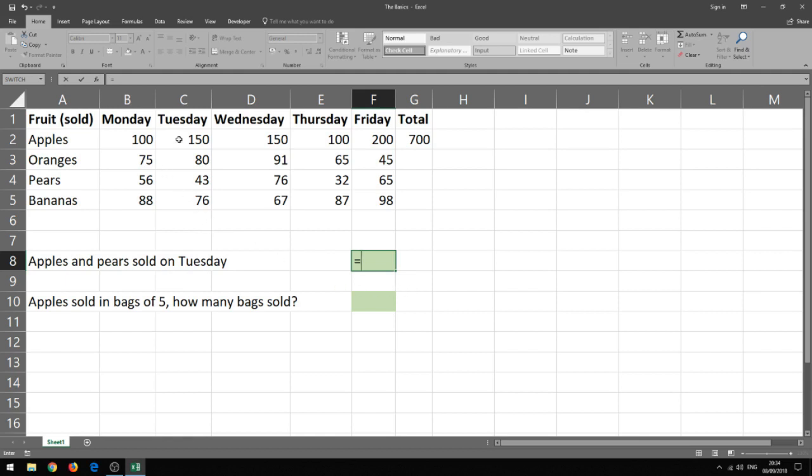So I'm going to click in the cell C2, that has my apples on Tuesday, and I want to add this, so using the plus, to the pears that were sold on Tuesday. I'm going to click in C4. I can now see that my cell is equal to C2 plus C4. And I get my answer, 193.